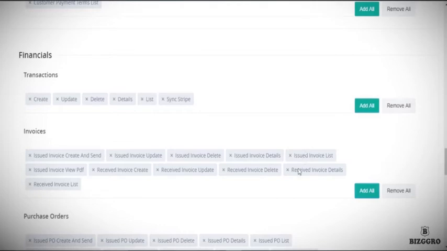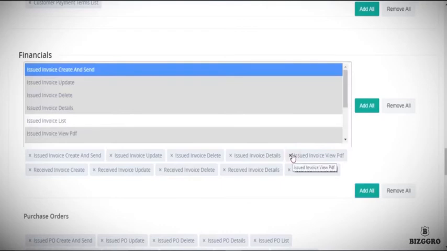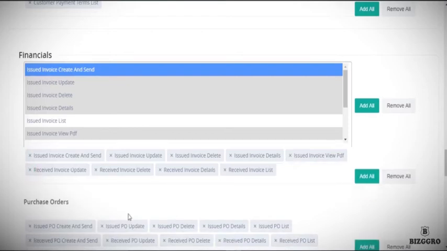I might even decide to just delete a single permission under a particular module like I'm doing right now. I just deleted the permission for Issued Invoice List under the Invoices module. I will go ahead and delete a few more permissions such as the Received Invoice Create, Received Instruction List, and Receive Invoice List permissions, all under the Invoice module as well. Again, I can decide to add all permissions all over again to restore the status.